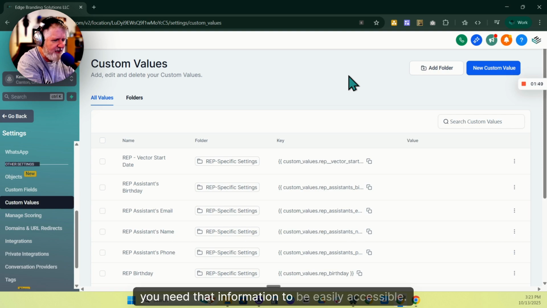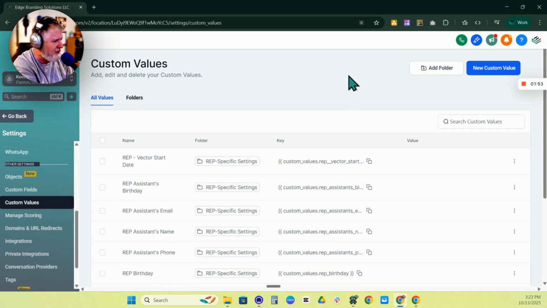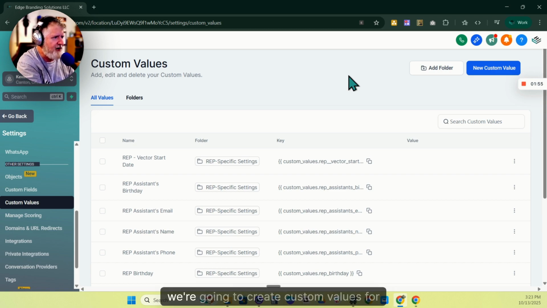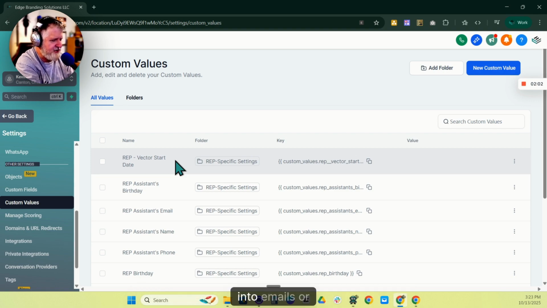You need that information to be easily accessible, and that's where custom values come in, because we can create custom values for these different items that we can then just insert into emails, websites, funnels, or text messages, so we don't have to always type those things out.